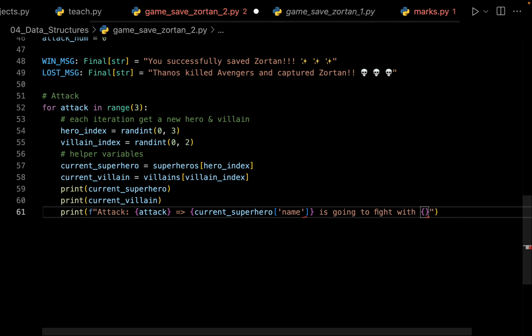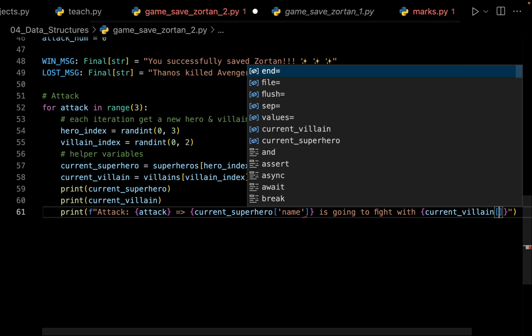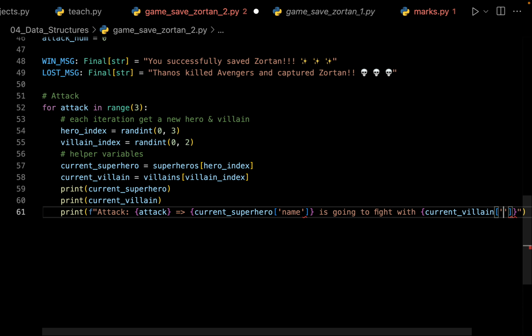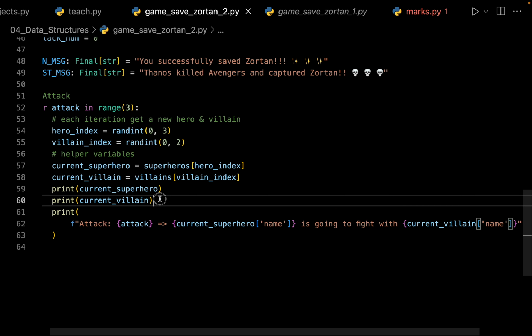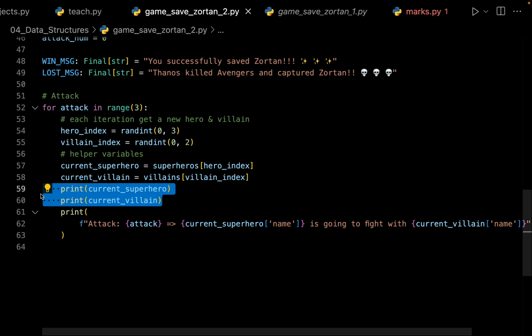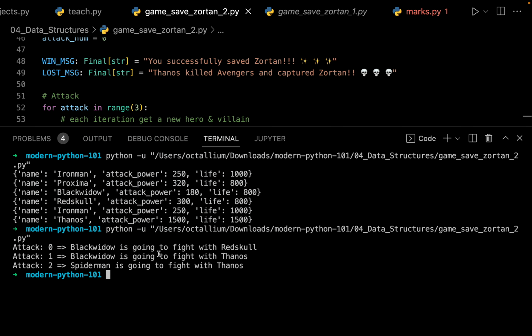Here we can display the name of our supervillain. So I can say my current villain, and I want to retrieve the value from my key of name. Let me save it. Let us take out this line, it's not required now, and let me try and run this file. So this time we have an output. For the first attack we have Black Widow who is going to fight with Red Skull. The next time we have Black Widow again, and she is going to fight with Thanos. The last time Spider-Man is going to fight with Thanos.